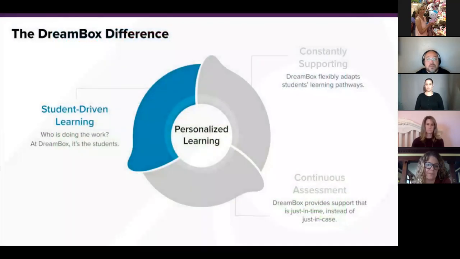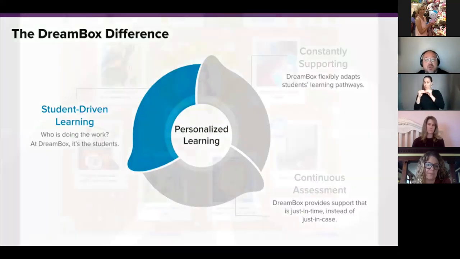Dreambox provides the tools for students to be in charge of their learning. This includes lessons that are strategically designed to develop conceptual understanding, with interactive manipulatives and built-in feedback to guide student exploration and sense-making of mathematical ideas.